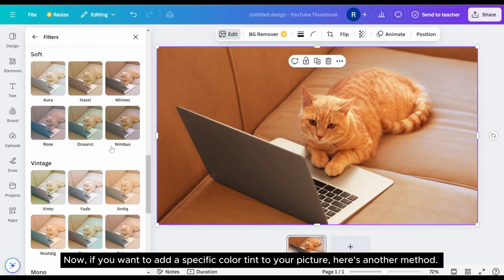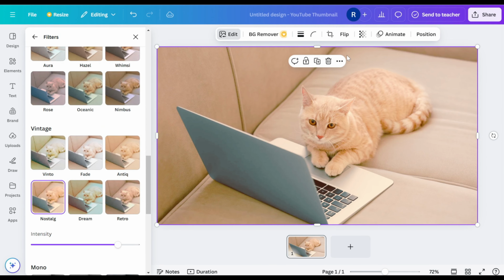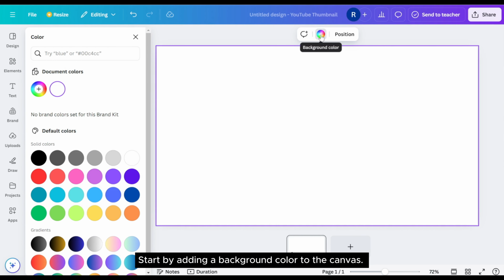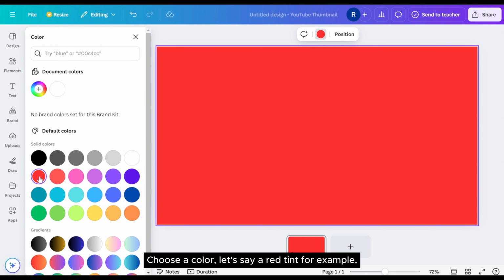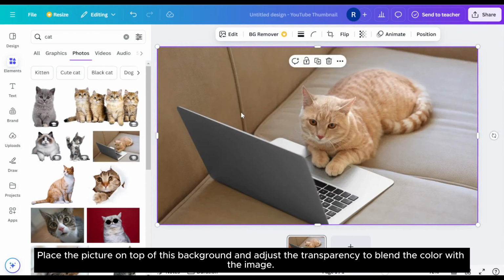Now, if you want to add a specific color tint to your picture, here's another method. Start by adding a background color to the canvas. Choose a color, let's say a red tint for example. Place the picture on top of this background and adjust the transparency to blend the color with the image.